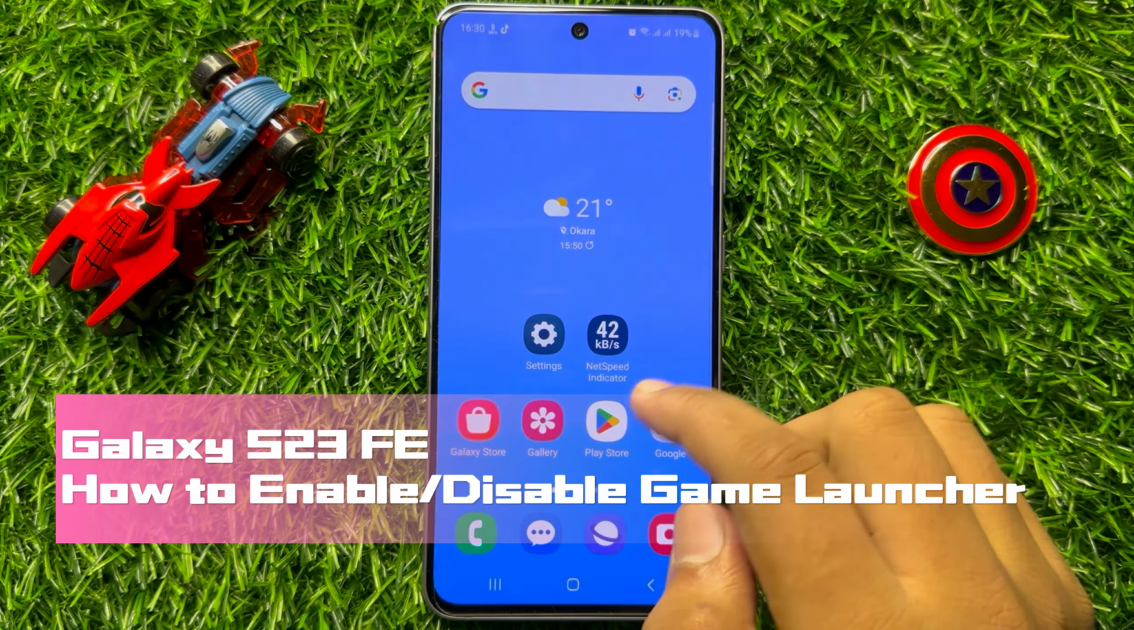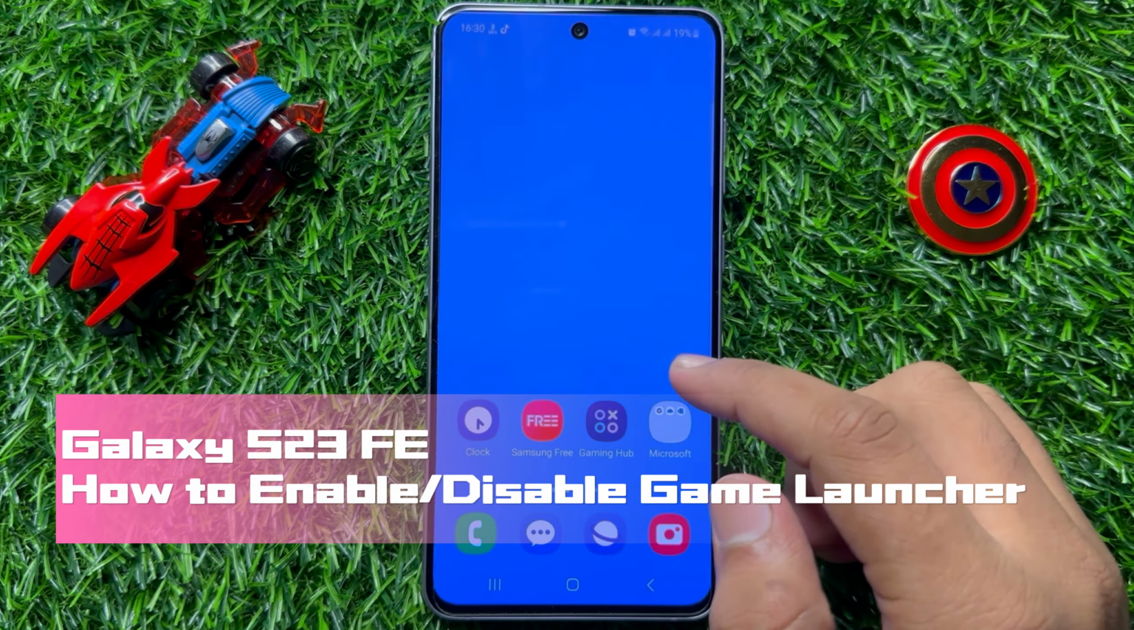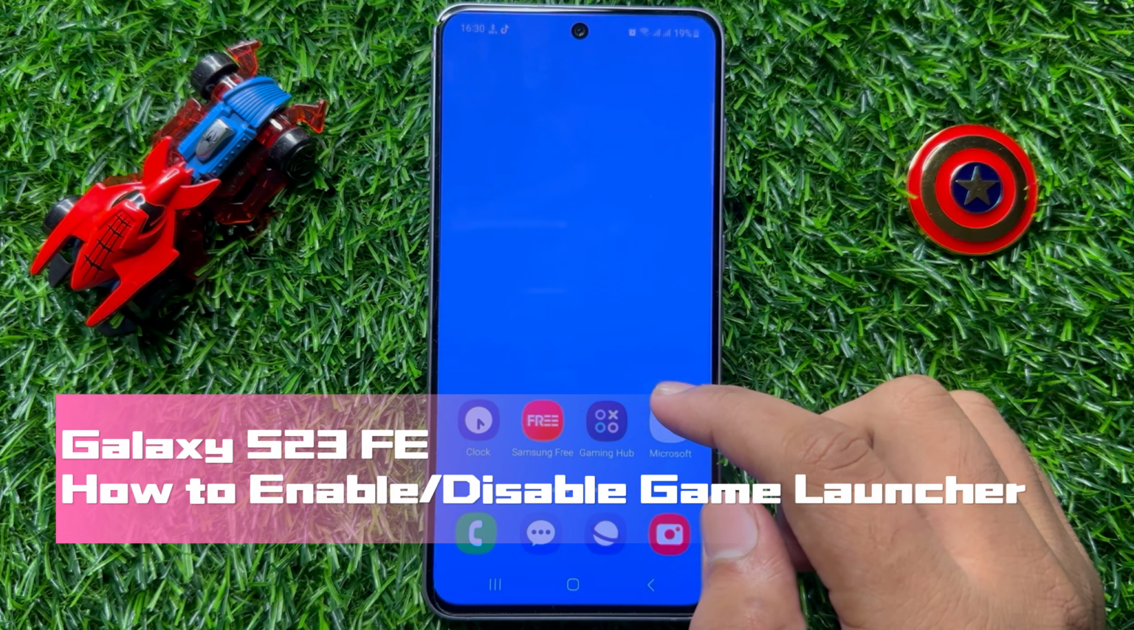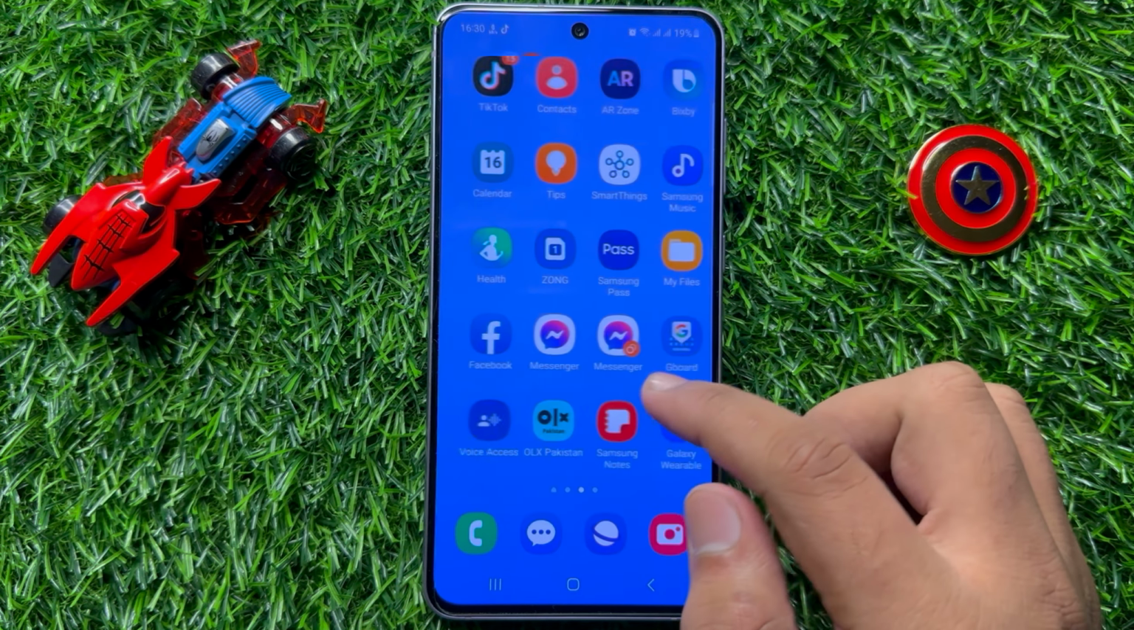Hello everyone, in this video I will show you how to enable or disable Game Launcher in Samsung Galaxy S23 FE.